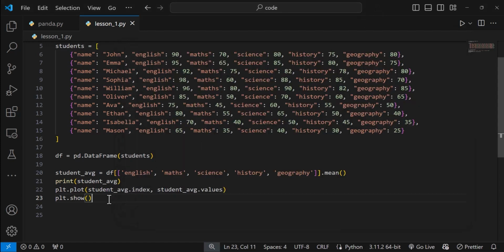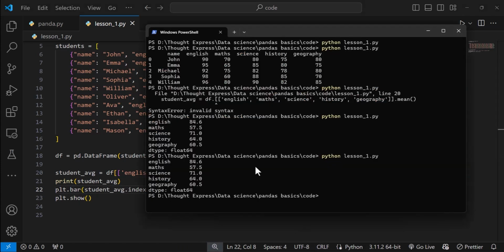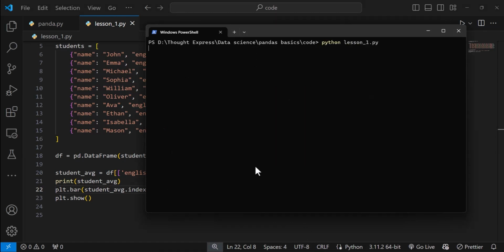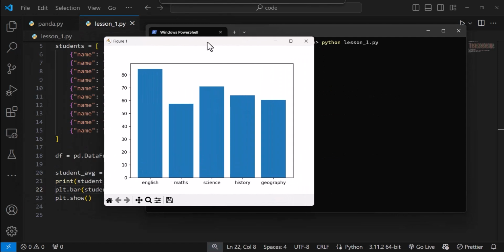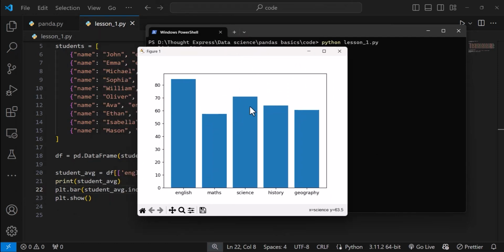So what we can do instead is call the bar method. What this would do is instead make a bar chart. Yeah, so as we can see, this is much more informative. Over here, we can see the average for English was the highest, and for maths, it was the lowest.